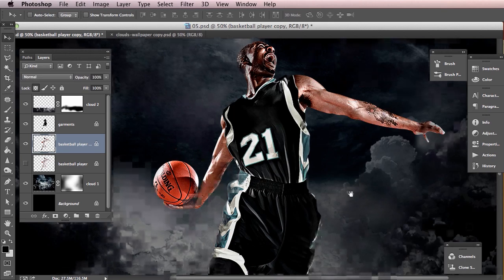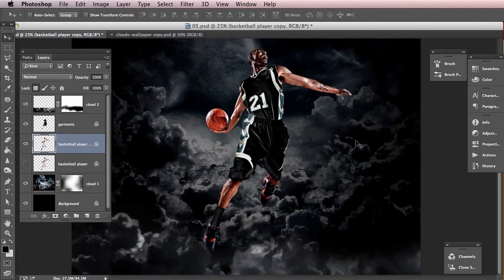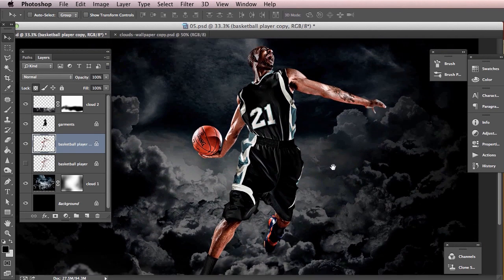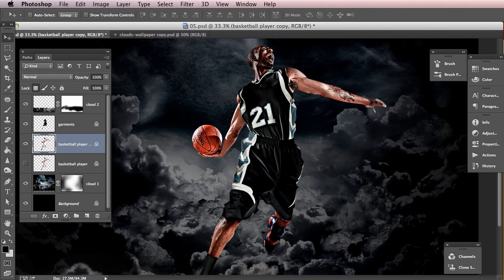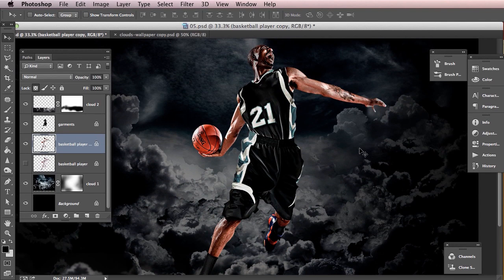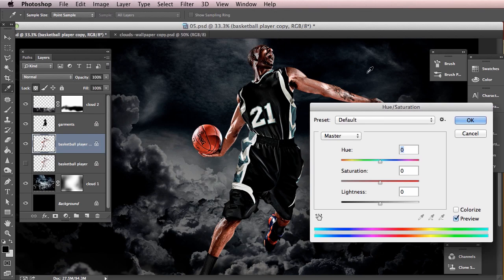Let's press OK and have a look at the main image. And as you can see there, that's looking a lot better. However, we'll need to manually darken the arm here. But what I'd like to do next is take out some of the saturation. So it's Command or Control U or Image Adjustments, Hue Saturation.